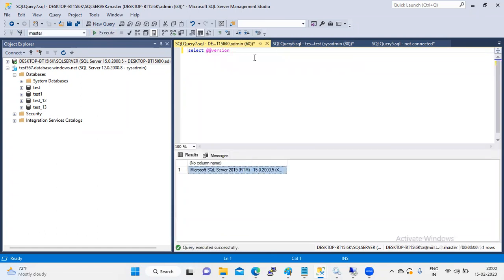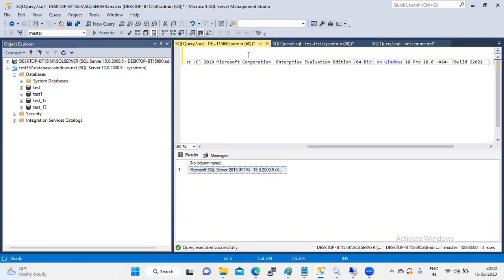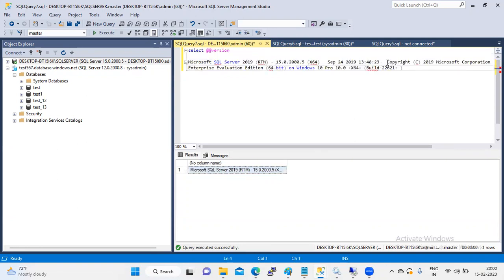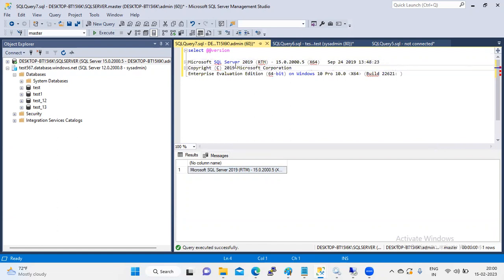This is my version. It clearly tells you Microsoft SQL Server 2019 Enterprise Evaluation version. It is also giving the build number. It is an RTM version, so there are no service packs or cumulative updates applied for this server.